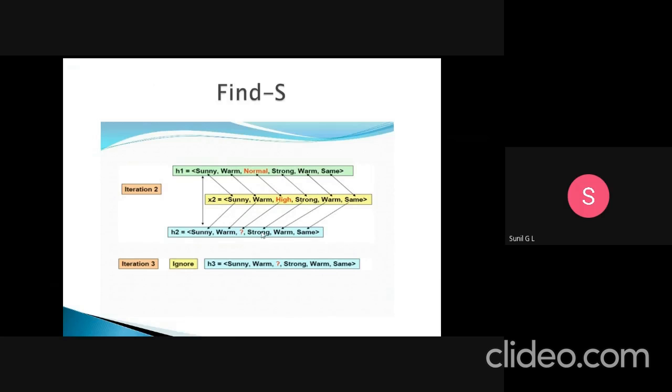Then the next values will be strong. Here warm is there, warm is there, so both values are the same. Here we will keep warm. Same values we are keeping. When the same is there, we'll keep the same values. This is the next hypothesis, H2. In this iteration we are getting the H2 hypothesis. These are the values of H2.